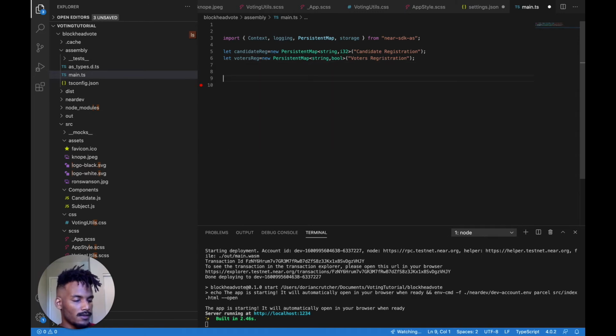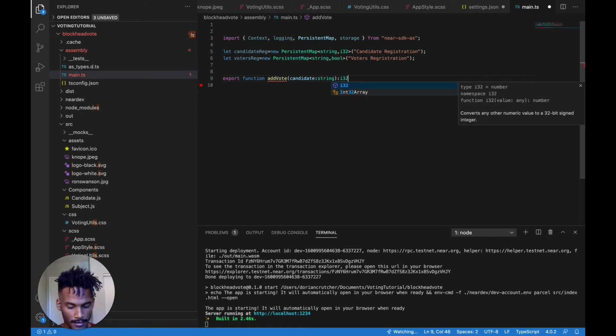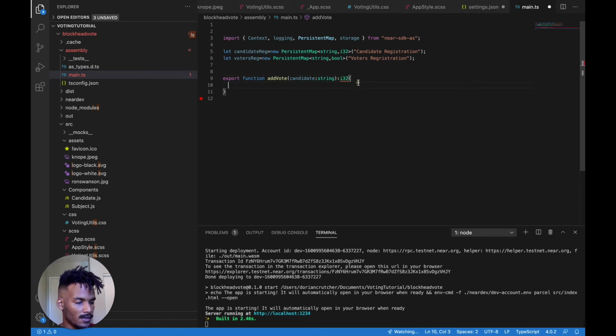I'm going to call export function addVote. I have to write export to make it public, and I'll explain where this comes into play a little bit later. We're going to request the candidate's name. I think that's all we really need. So candidate is a string. In TypeScript, you always have to tie your parameters to some data type. And I'm going to return, so colon return. This function will return, let's just say a number, i32. So it gives you this little error here. Don't freak out about that yet. It just means it's not returning a number yet. So if we do return 2, then that error goes away.